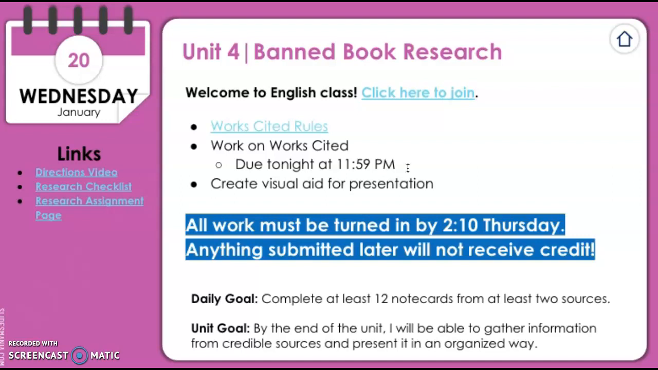All of your work for this entire semester needs to be turned in by 2:10 on Thursday of next week. Anything that's submitted later will not receive any credit. So everything has to be turned in by 2:10 on Thursday of next week.